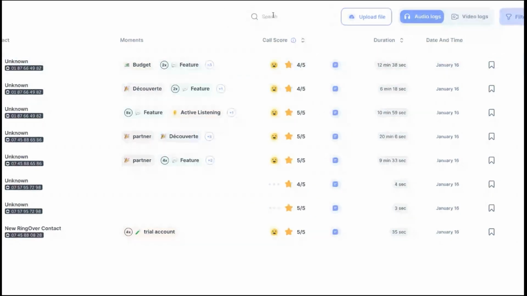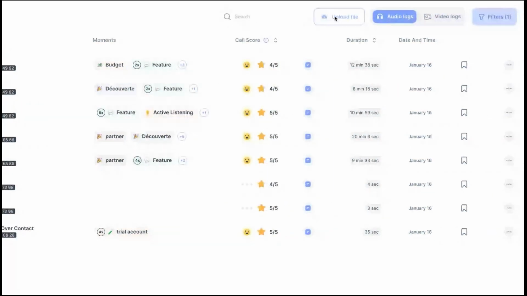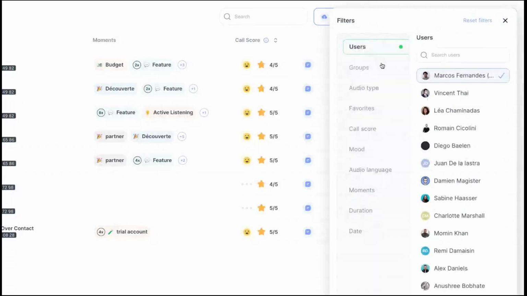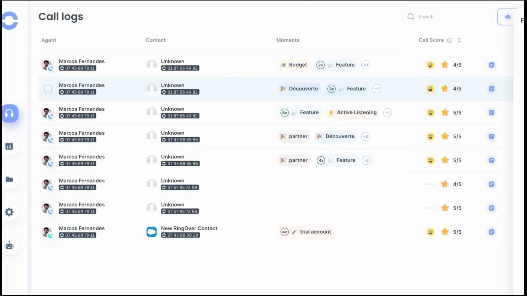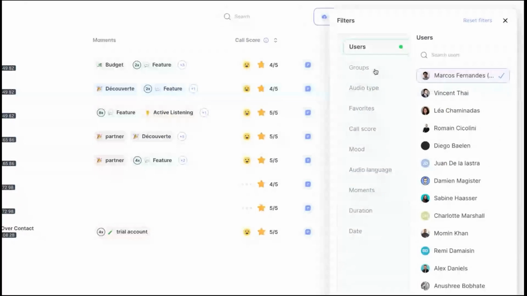You can also search for a call here in the call logs. You can upload a file if you want the AI to analyze an external file. And you also have the filter between audio logs and video logs. And you have all of these filters here, which are users. So you can filter by user. As you can see, I'm filtering by my own user, so that is why you can only see my calls.